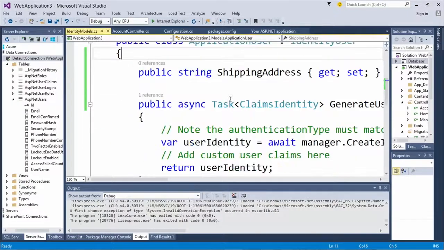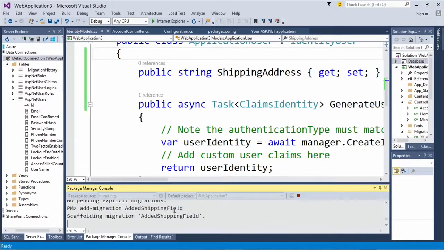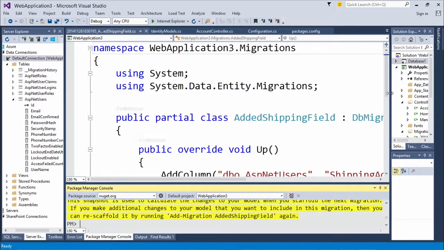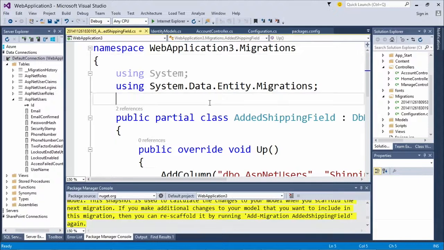But I like that for me, because what I can then do here is say, you know what, I've added some fields, so I'm going to add a migration. And I'll just name it anything I want. Added shipping. And it actually is going to generate some classes over here under migrations. There are some great courses out there that you can find on Entity Framework and migrations.